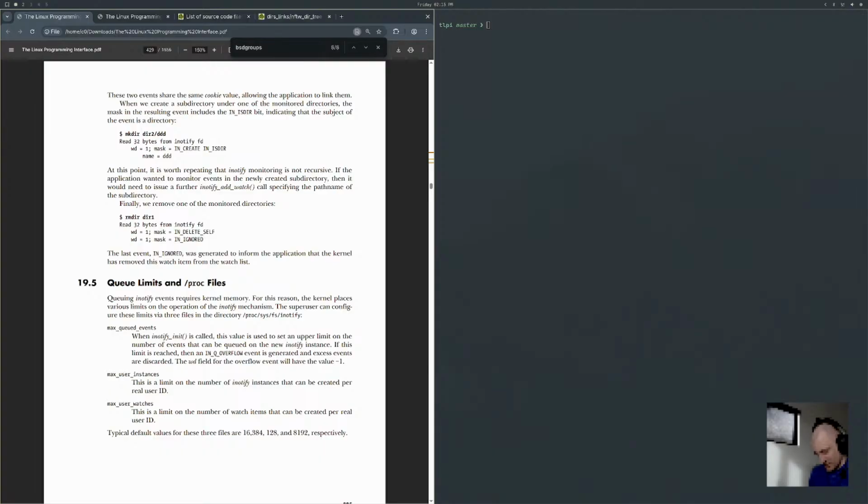Max user instances. This is a limit on the number of inotify instances that can be created per real user ID. Max user watches. This is the limit on the number of watch items that can be created per real user ID. Typical default values for these 3 files are 16,384, 128, and 8,192 respectively.